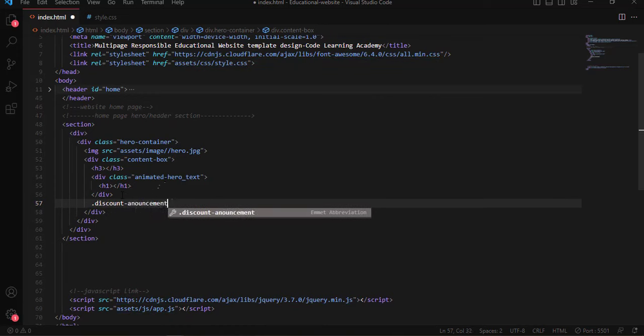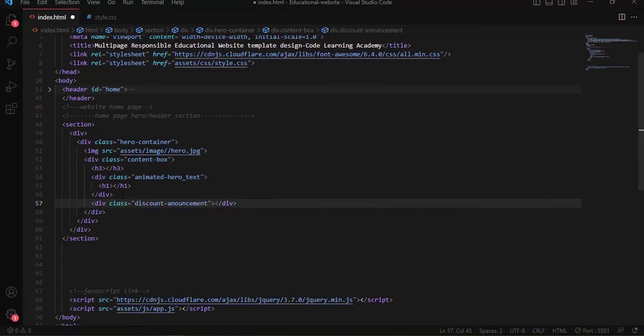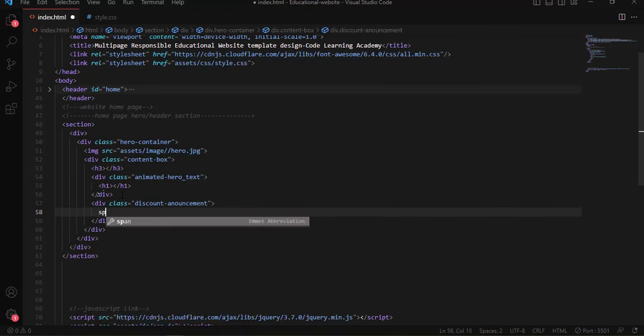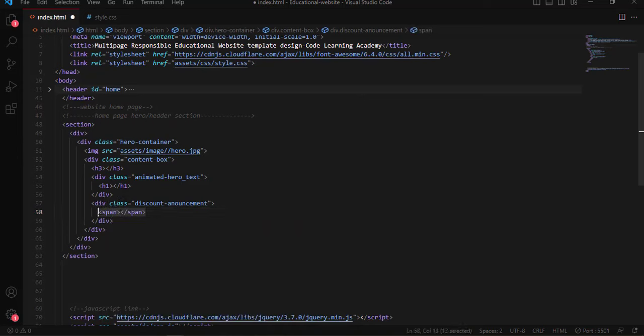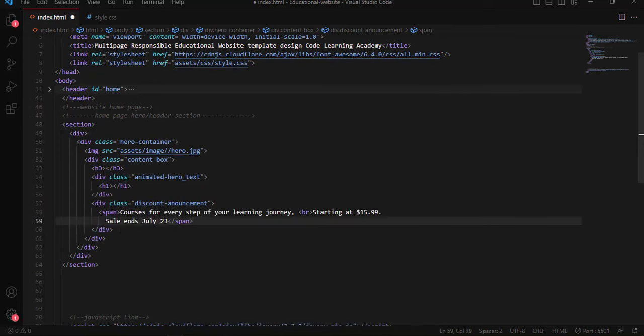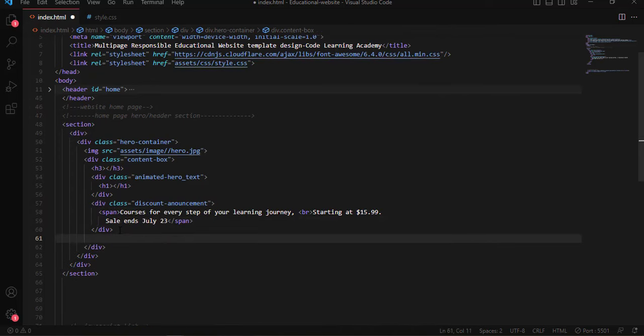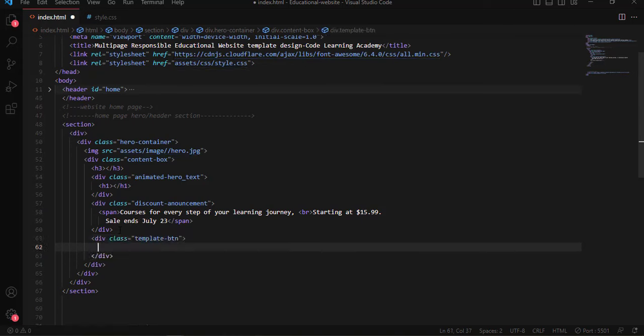Again, outside of this we are going to create another div element having the class name discount announcement. Inside this we need to create a span element right here. After that we are going to create a div element having class name template btn for the call to action button right here.